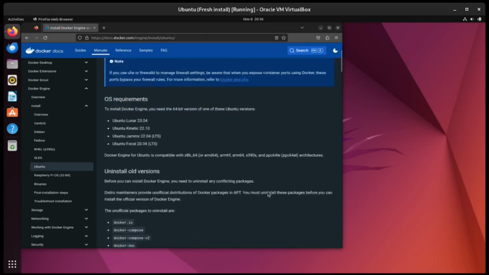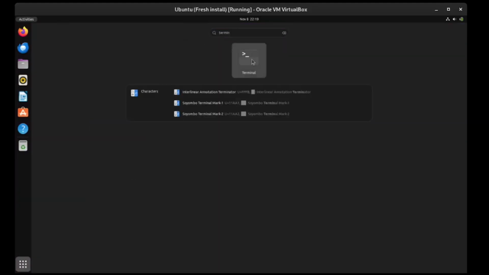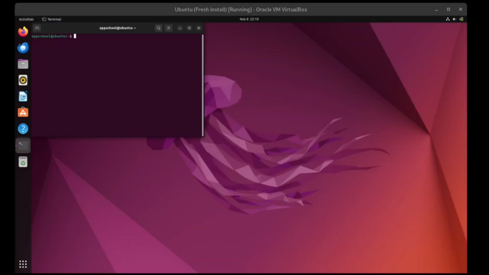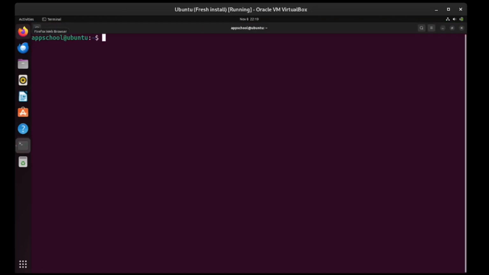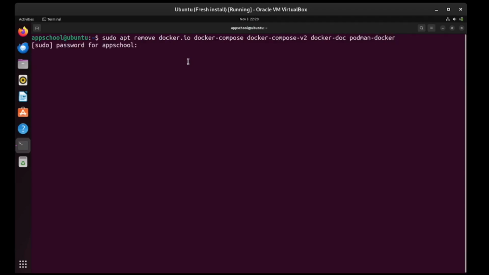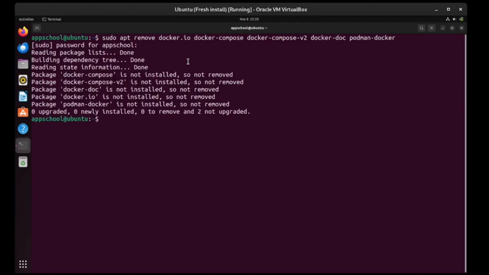First things first, let's ensure that we're starting with a clean slate. We don't want any existing Docker binaries or packages causing conflicts. To make sure that we don't have any, execute the following command: sudo apt remove docker.io, docker-compose, docker-doc, podman-docker. This is going to remove any of the versions that may have been installed through your local package manager.